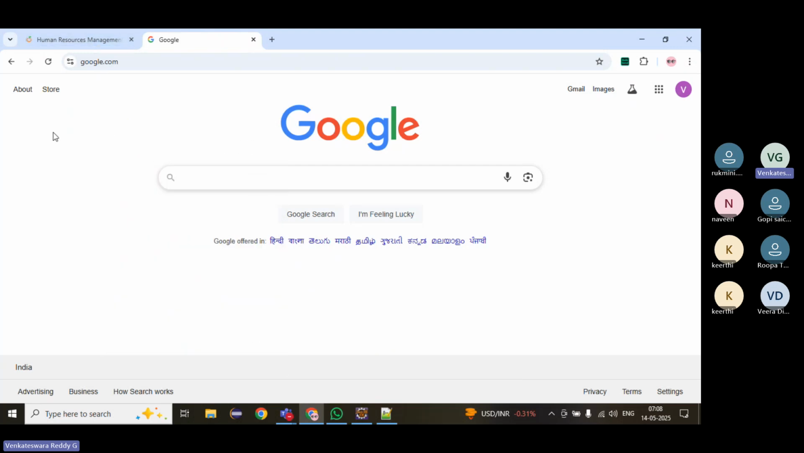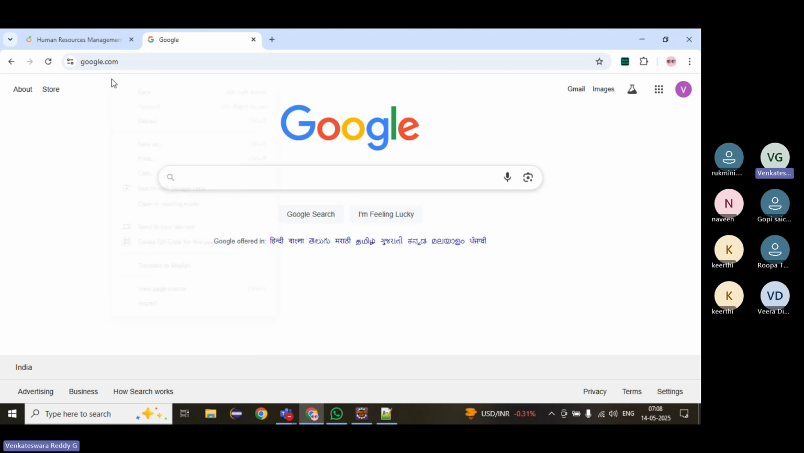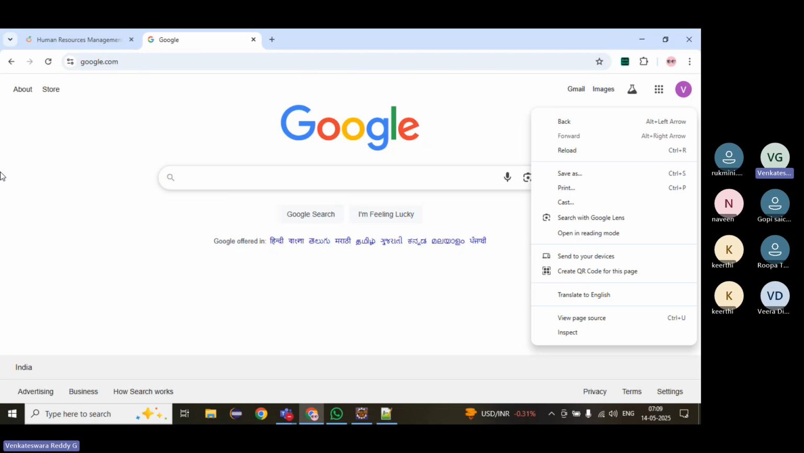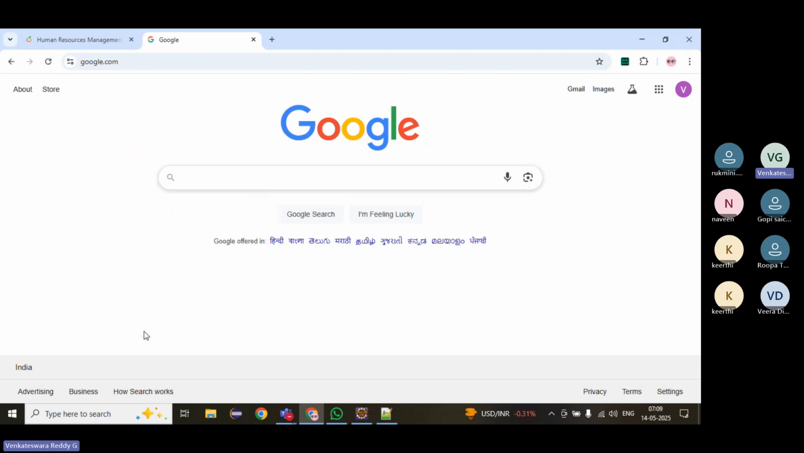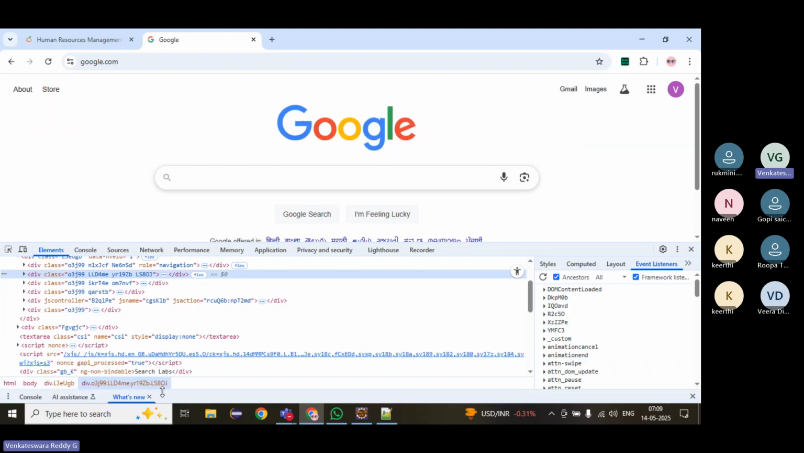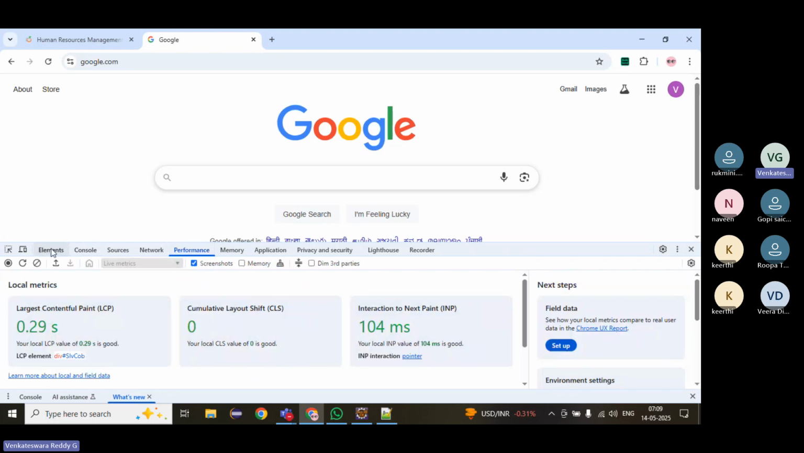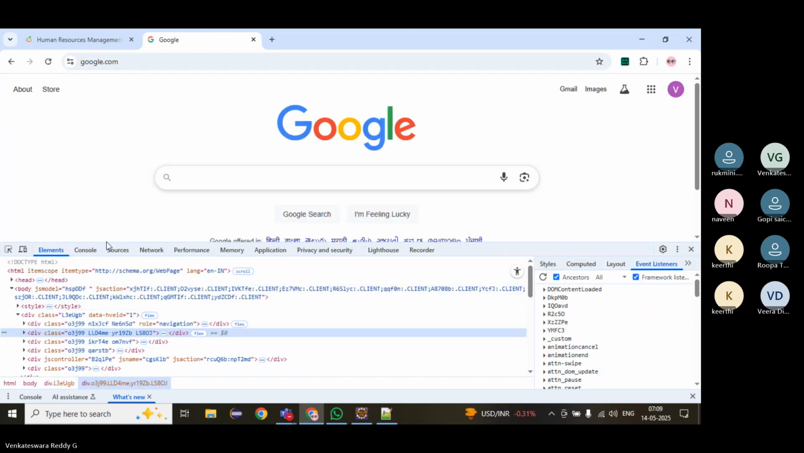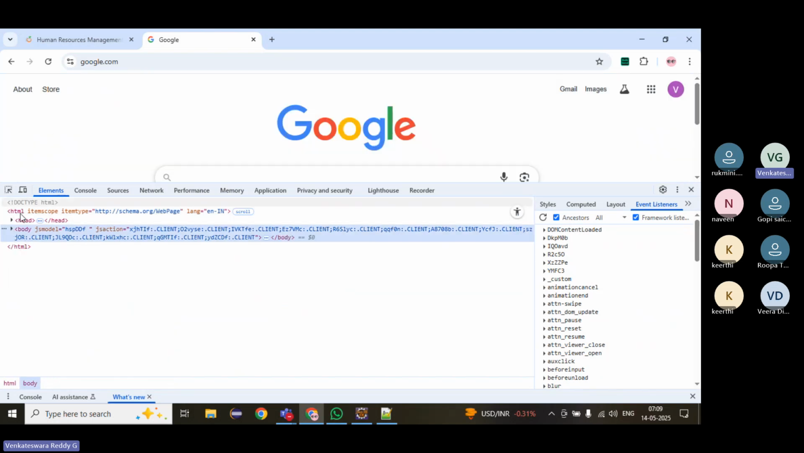How do we see that? We cannot see everything, but we can see it at a high level. We can right click anywhere on the page and inspect it. Here there are multiple tabs, and we have to go to Elements. In the Elements tab, we can see the HTML structure of this page.